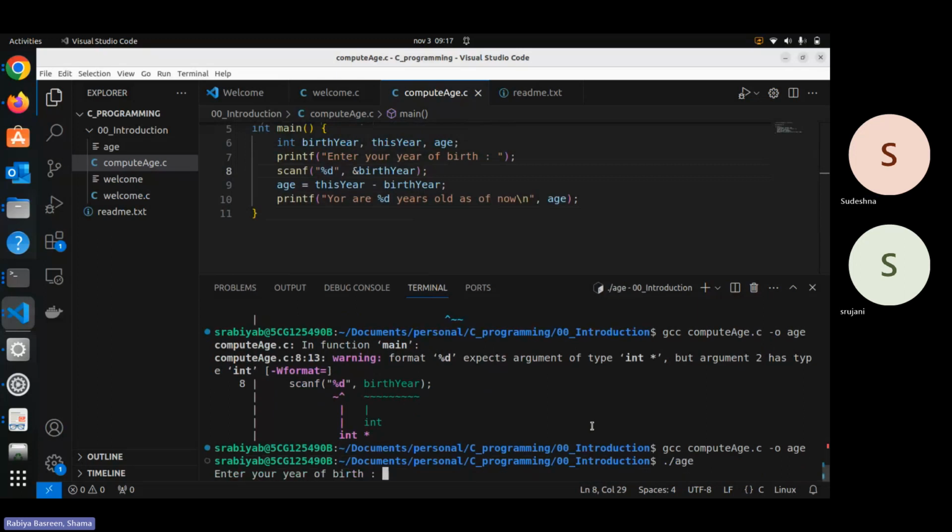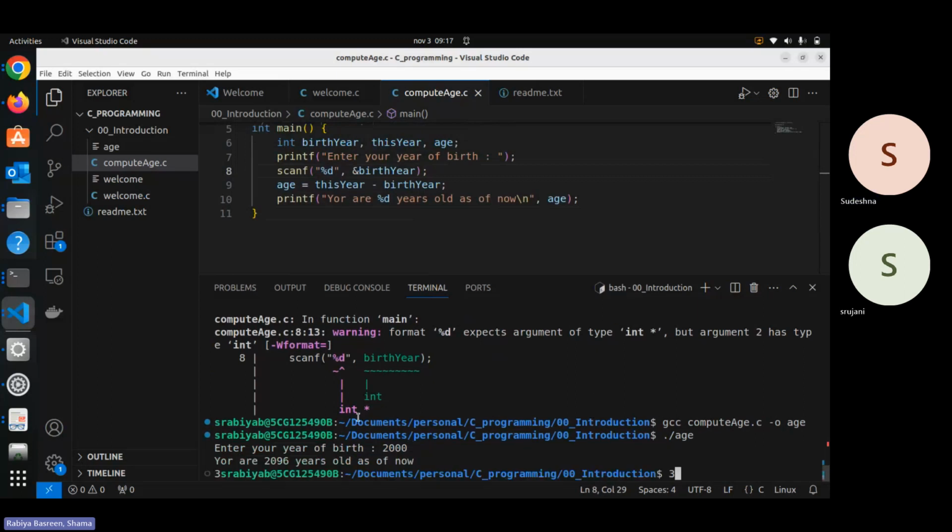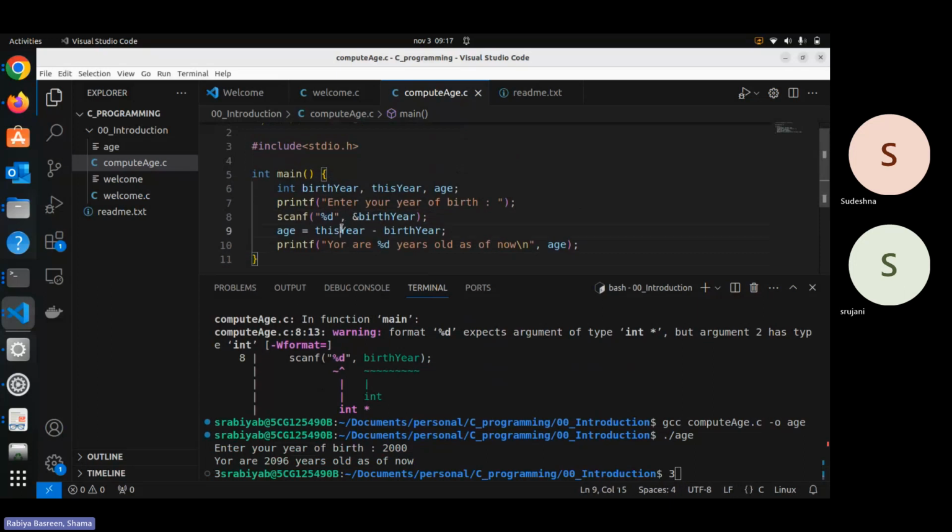What it asked me is, what is your year of birth? I'll say 2000. So 2000 is my year of birth. And it said, oh man, it is computing idiotic things. Why idiotic things? Because here, what exactly is happening? This year is not declared, not assigned any value.